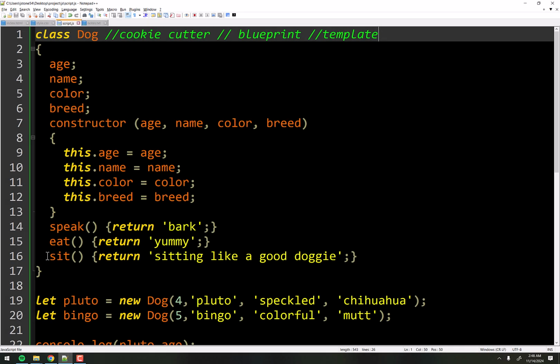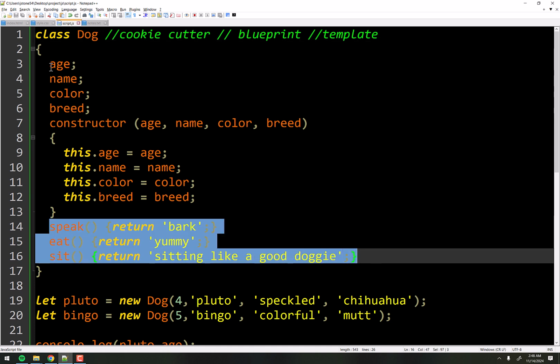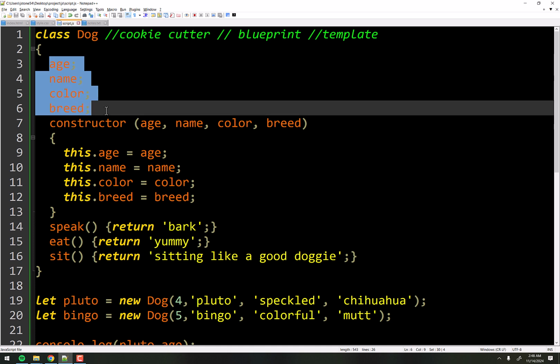Previously on CSIS 2470. Normally when I make a function, I have to type the keyword function, but these don't have that. And normally when you make a variable, you have to say let or const or var or something, but we're not doing that.